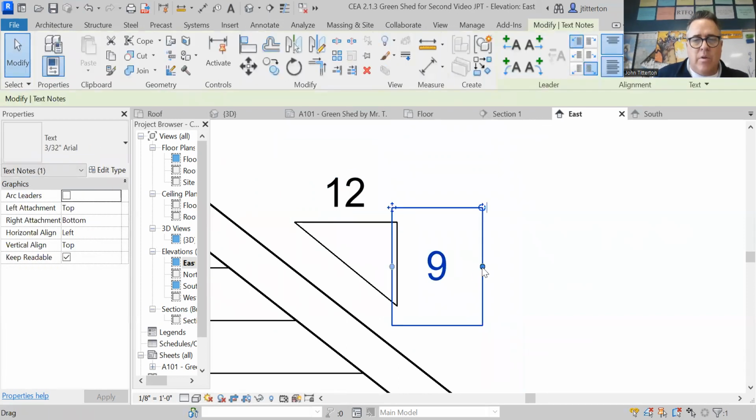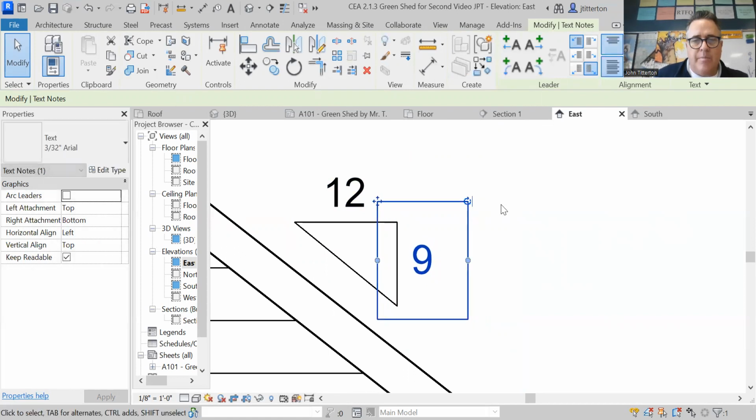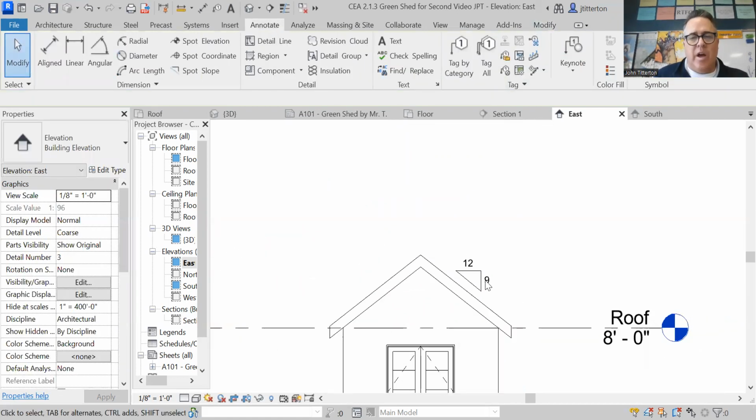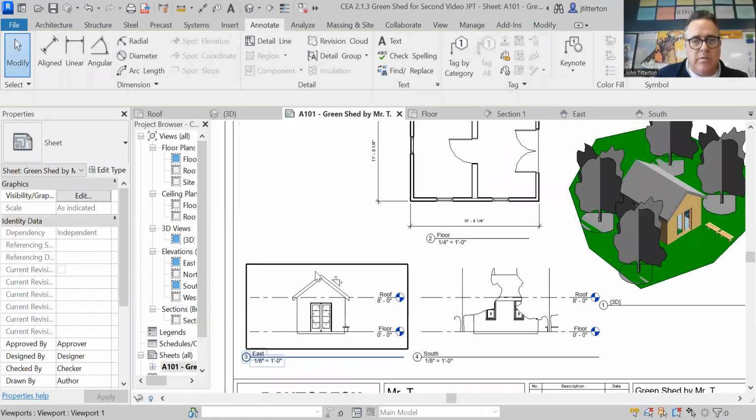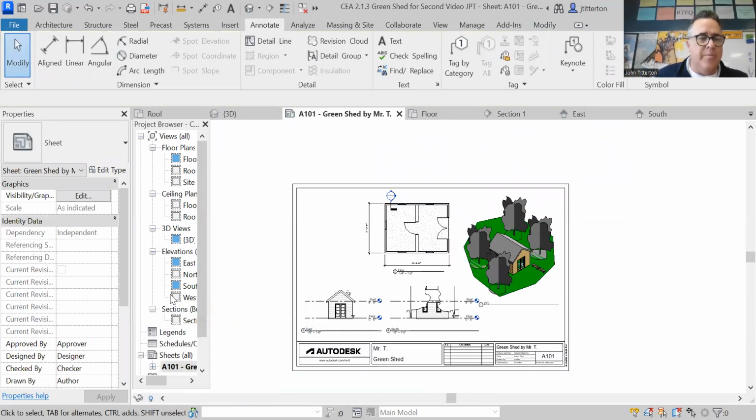And then this one, closer. Here's my little 12 to 9. That should show up on the sheet automatically. 12 to 9 down there. Nice. And that's about it.